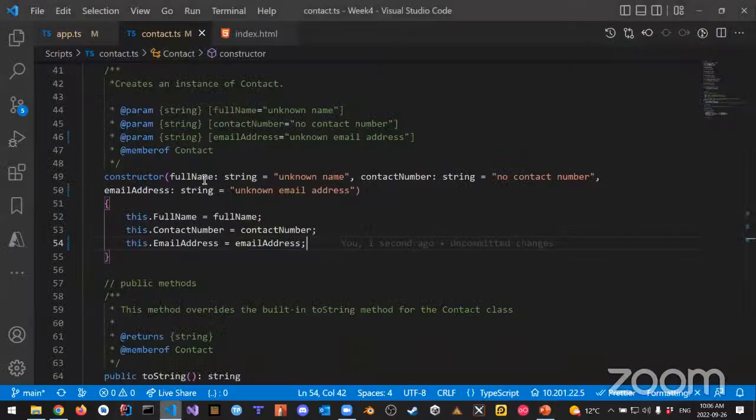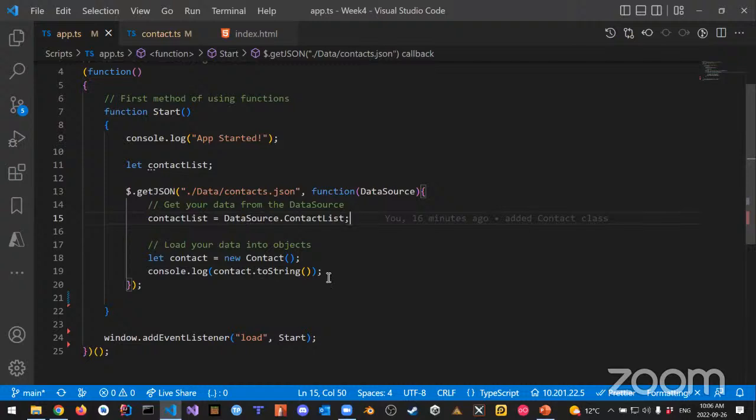Okay, back to this. So now that we've got our contact class and we've done a bit of a test, that little test that we did in our app.ts was just a test. That's all this is. If I want to configure my contact so it has data from my data source, and I want to create multiple contacts, that means I need to do some kind of for loop. I want to loop through all the contacts in my contact list, and as I loop through them, I want to create new objects. That's what I'm going to be doing each time. And that can look like this.